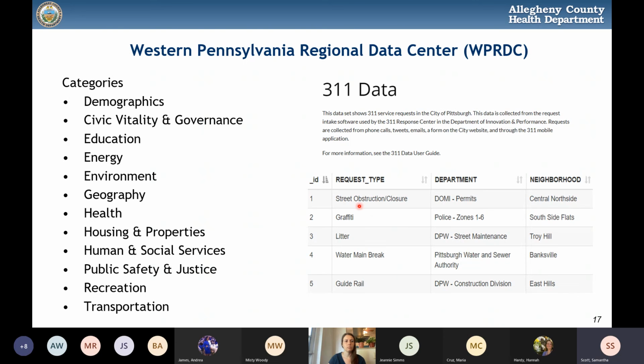This shows, for example, a street obstruction enclosure that someone reported in the Central North Side, graffiti in the South Side Flats, and littering in Troy Hill. So that's just an example of different information that might be important to know when working in a community, that's not health related.